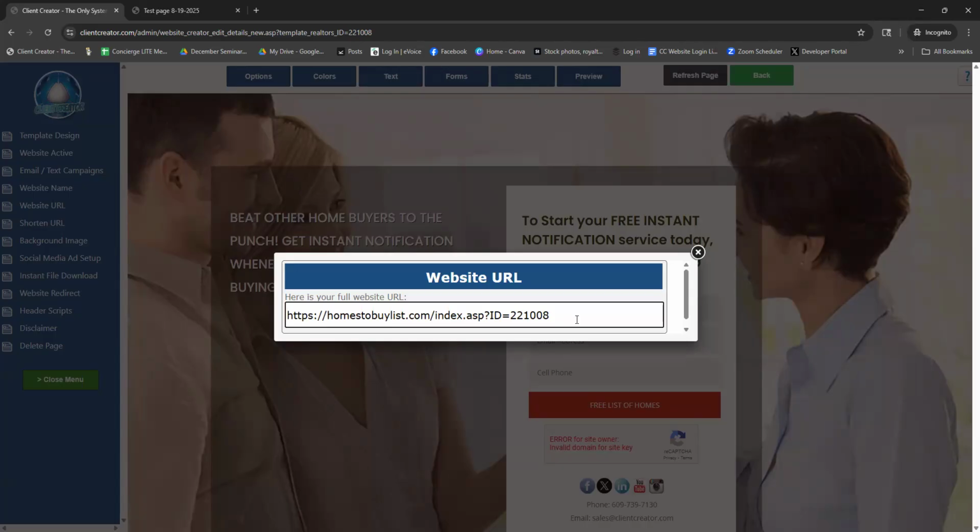So that's how you work with a domain name that you already own that you want to forward to this. And again, you can also use that for any print material or any advertising. You can put the domain name that you have purchased, and whenever anybody puts that into their website address, they're automatically going to be taken to this lead capture page.